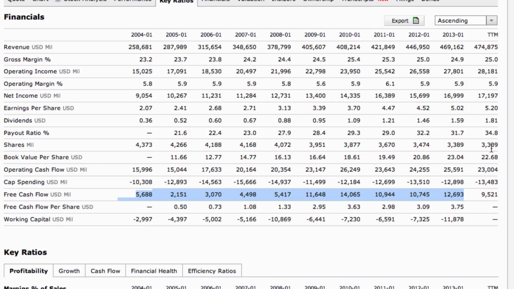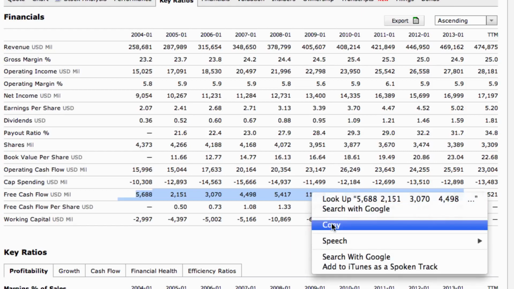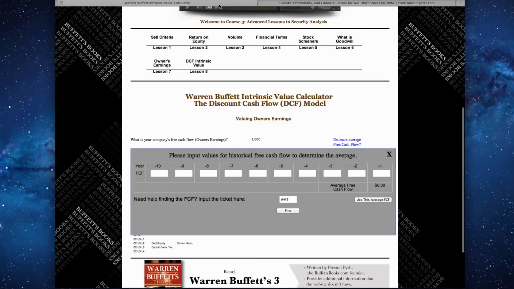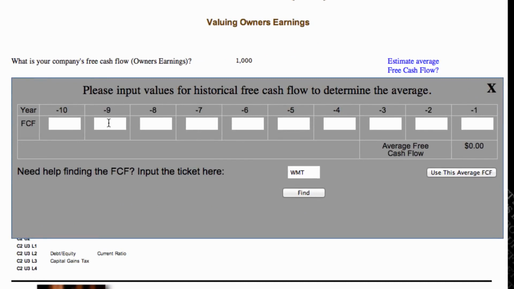That's the temporary or the current number that's happening. Pick the first 10 and not that 11th number off to the far right. So once you have those numbers highlighted, just simply copy those, and then we'll go back to our tab where the discounted cash flow model is for calculating the intrinsic value.